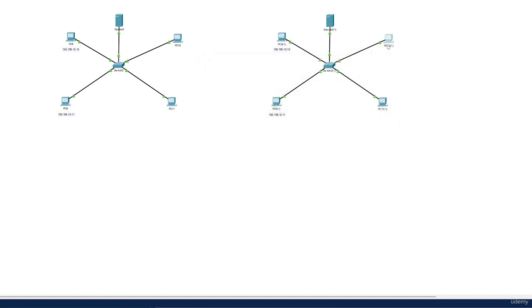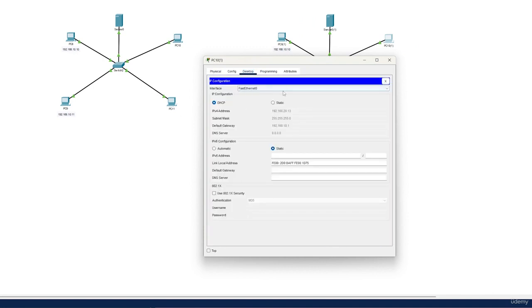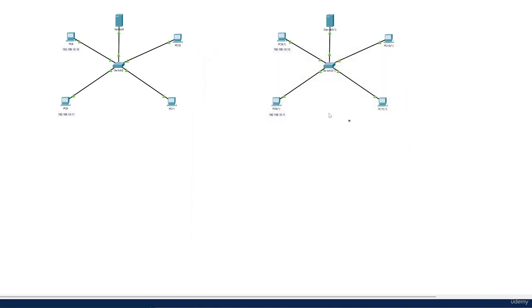Oh, it changed automatically. That's very good. Usually what you have to do is come to IP configuration and just click DHCP, change it from DHCP to static and back to DHCP, but that's not all the time. Okay, so as you can see, we have 2 networks.